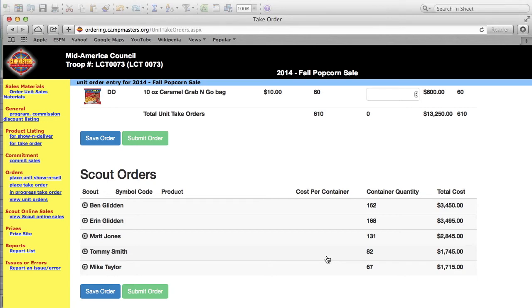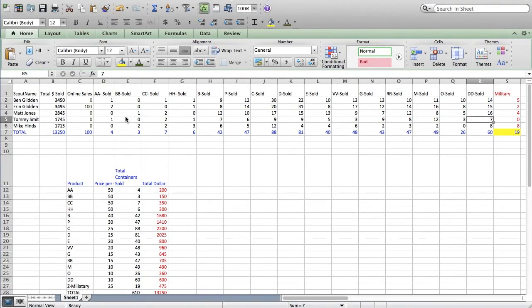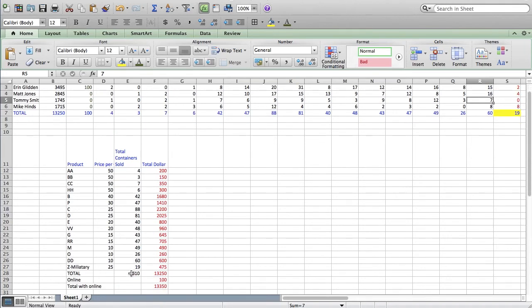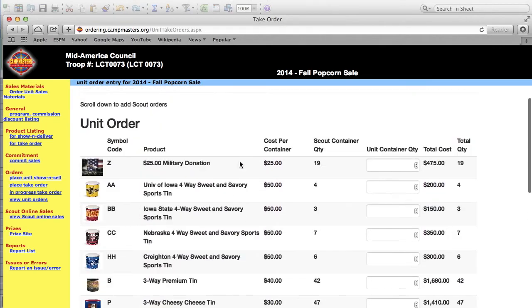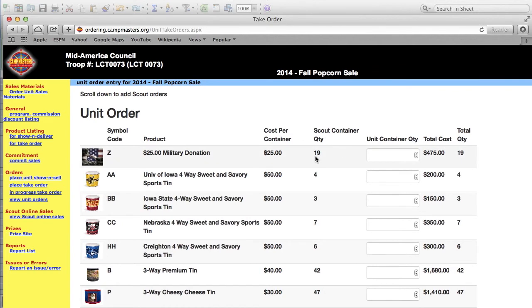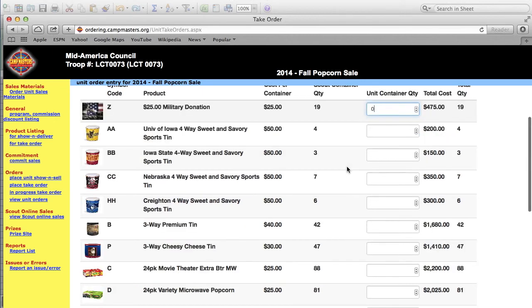Once you have all of your orders entered by your scouts, you can do a double check to see that the dollar amounts match on whatever tracking mechanism you are using. You also can check to make sure that your total dollar amount and your total cases match. So I need 610 containers, and I'm ordering 610 containers. Once you have all of your containers entered, if you're making a unit order to add any type of product for the unit, you can simply make those changes here, and it will add on to your overall order.